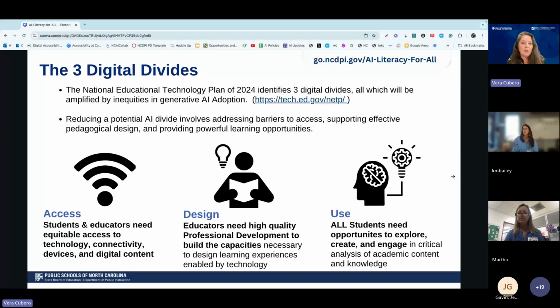I've also shared this a couple of other times, but I think it's important for everybody to be aware of a new way of thinking about the digital divide. This came out in the National Ed Tech Plan last spring from the U.S. Department of Education, but they've identified three divides, not just one. Of course, we've already talked about the access divide, which we've been combating for a long time. We haven't solved that issue still.